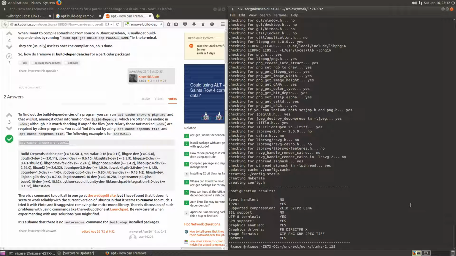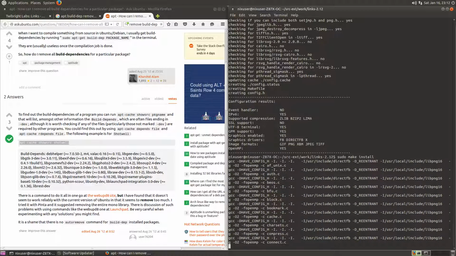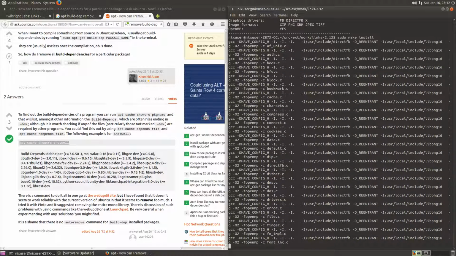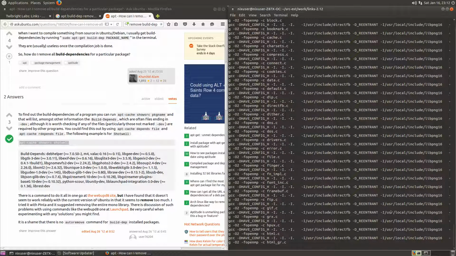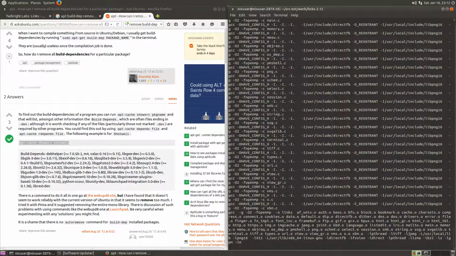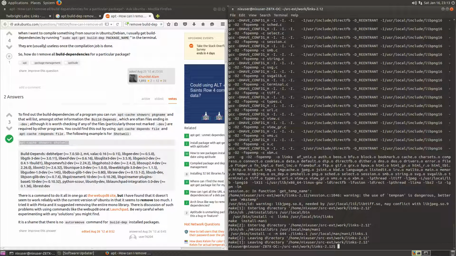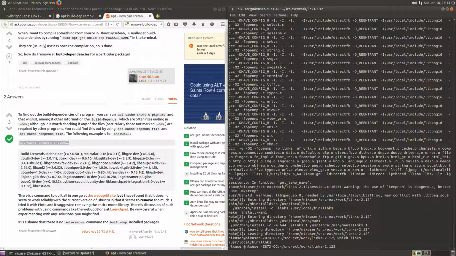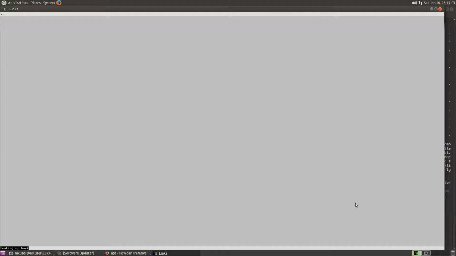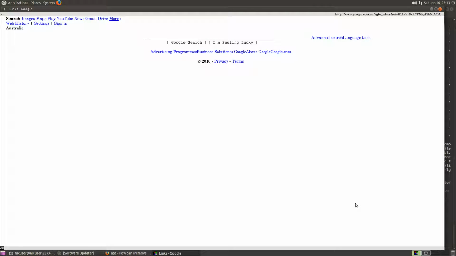So what we're going to do is I'm going to do sudo make install. Just give that a tick. Notice it's including our local libpng. So good thing that we actually did install it. It would have found the other one, I've got no doubt, but still a good thing to have. And now we'll just go which links, just to know that it's not using any other links, and links -g google.com. And look at that. So we have compiled our own graphics enabled version of links.